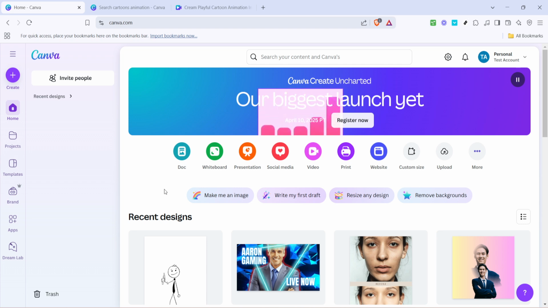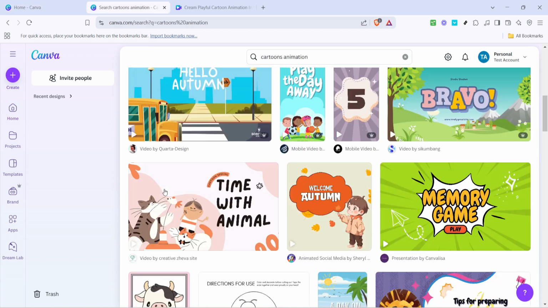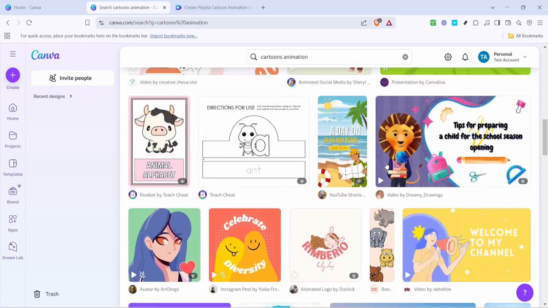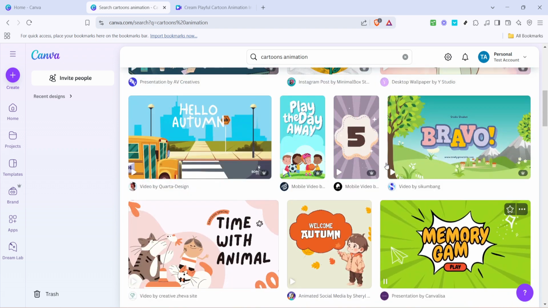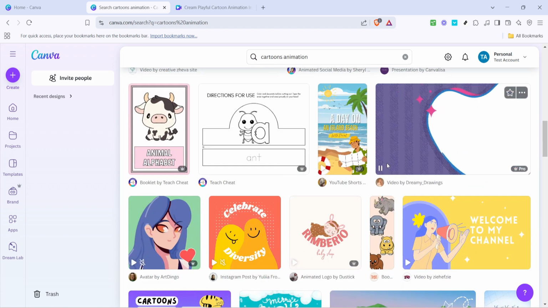To begin, open up your preferred web browser and head over to Canva's website. Once you're there, use the search bar on Canva's homepage and type in cartoon animation. This will bring up a selection of animation related templates designed by Canva that are readily customizable. Canva's robust library offers a wide variety of templates to choose from, so you can find something that aligns with your vision and brand style.